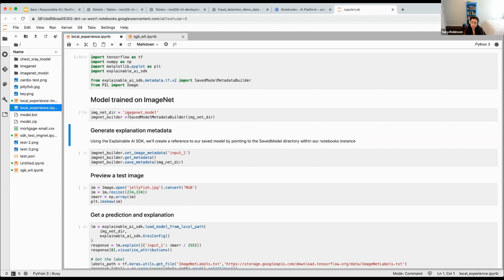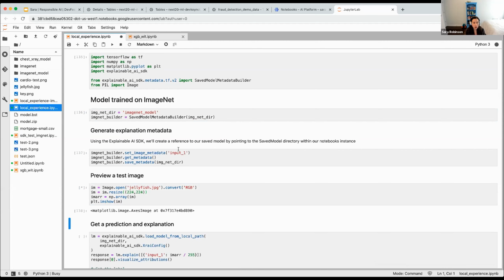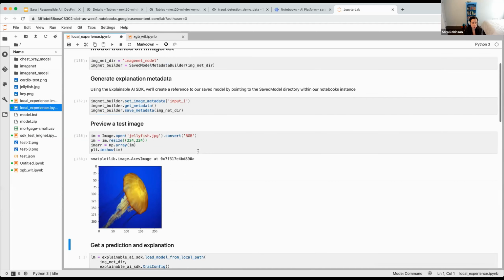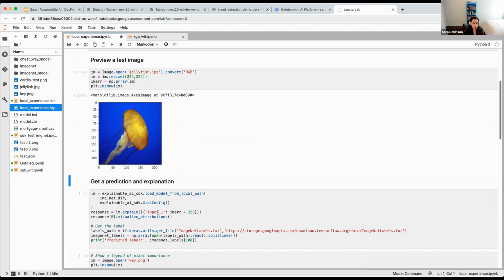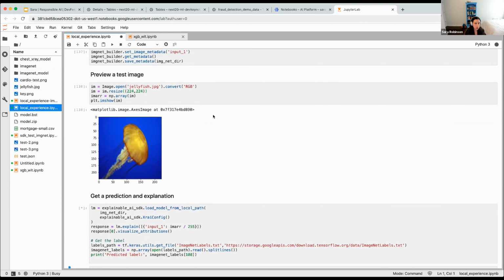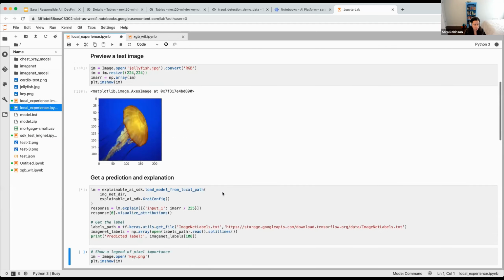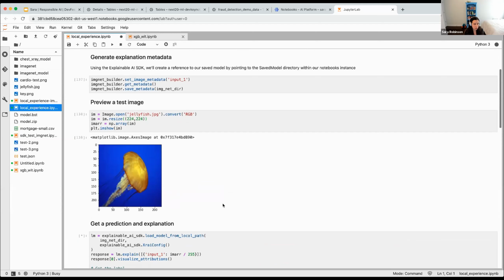The first is a model that's just been trained on the ImageNet data set. The cool thing here is that this model is just saved locally in my notebook instance. I haven't deployed it anywhere, but when I point the SDK at that directory, I'm able to generate some explanations on it. As I mentioned, this is just a model trained on ImageNet. I am going to generate a prediction on this image of a jellyfish, and we'll see what explanations our model returns. Again, we're just pointing it at our local model.